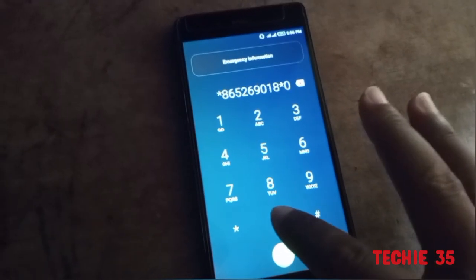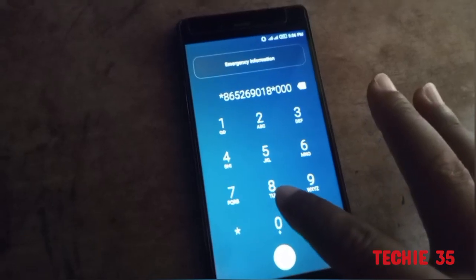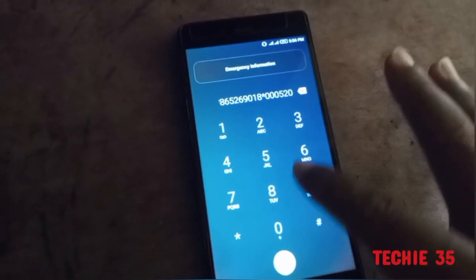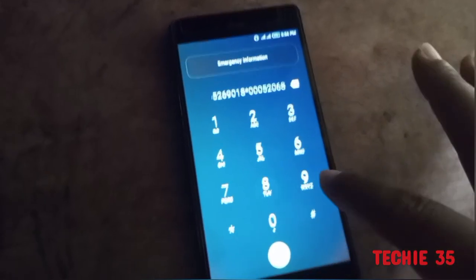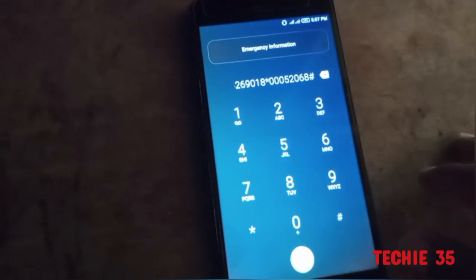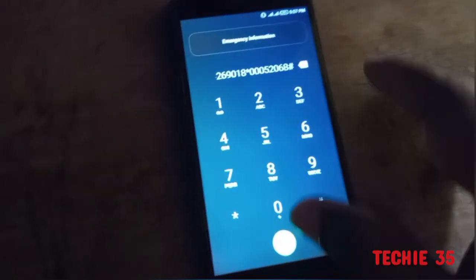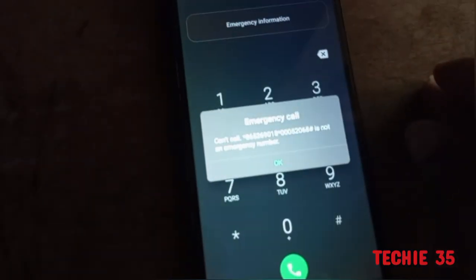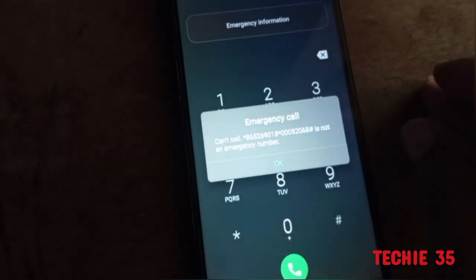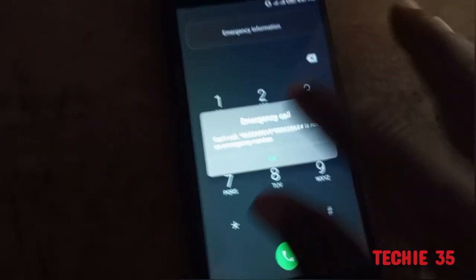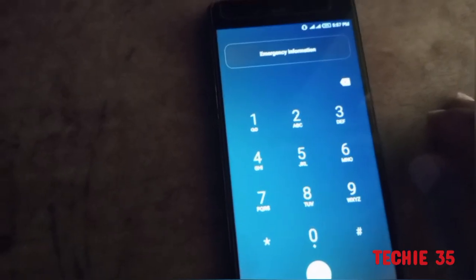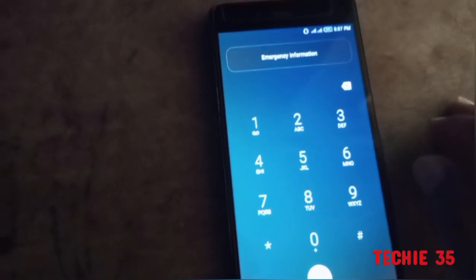*000, that is 000-520-68#. So after dialing this code, you have to send it. On your screen, you can see that can't call is not an emergency number. Press OK. After pressing OK, do not worry. You have to wait for 20 seconds.